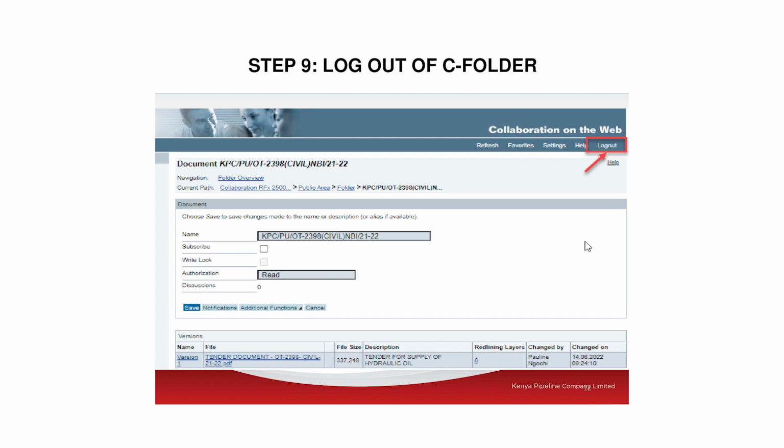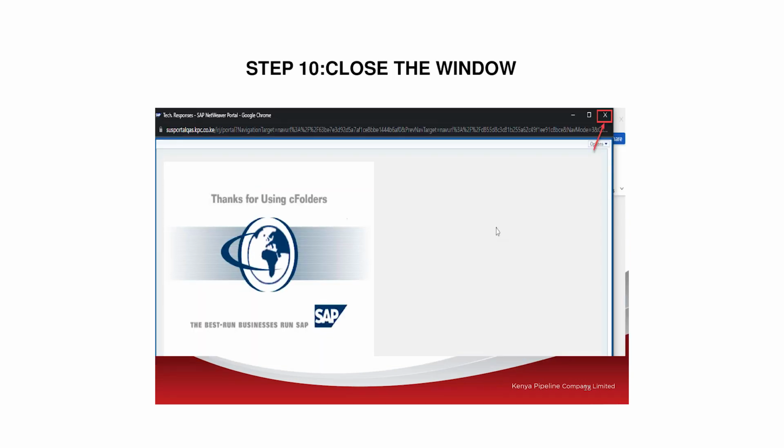Now you start the preparation of your bid. You will see the instructions in the tender document. You will actually realize it gives you the instructions on how to separate your price bid and your technical bid. So you log out of the C folder and close the page.